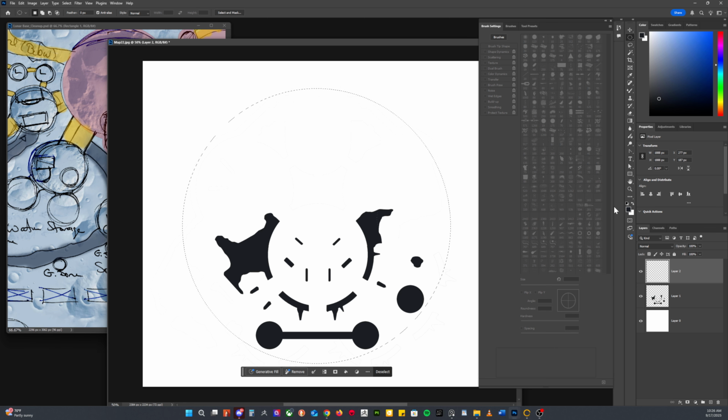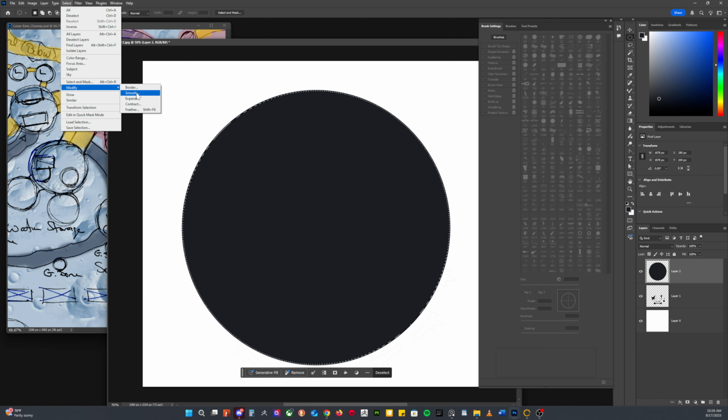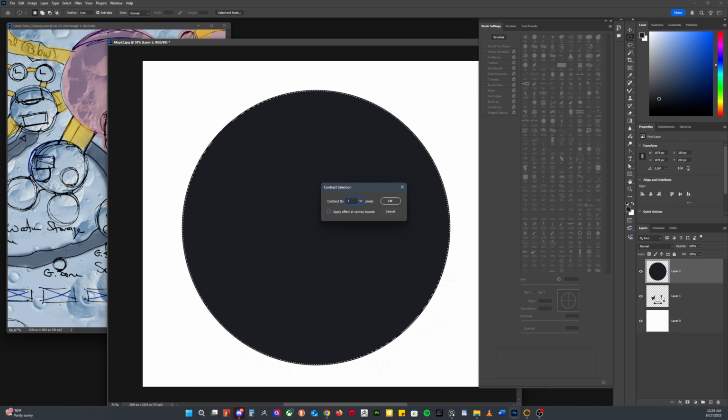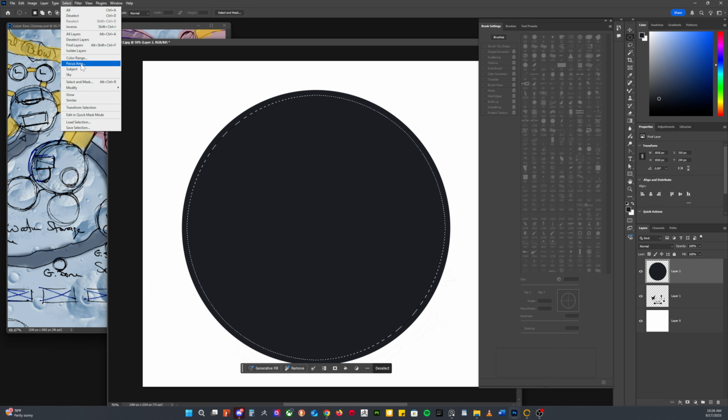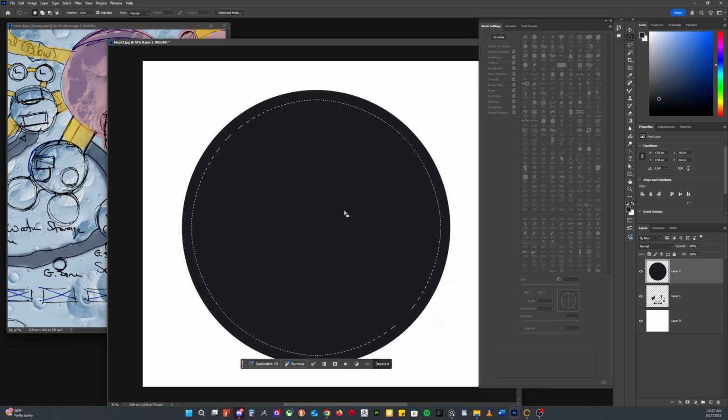So let's add a new layer, and then I'm going to fill it all in with black, Control Backspace. I'm going to go up to Select, Modify, Contract, maybe by 5 pixels. No, that's not enough. Select, Modify, Contract. Let's try 30 pixels. Yeah, we're getting there. Let's do another 30. Another 30. Yeah. And delete.